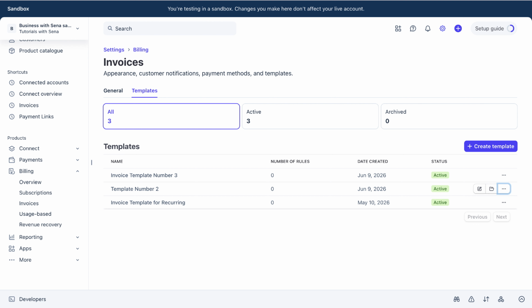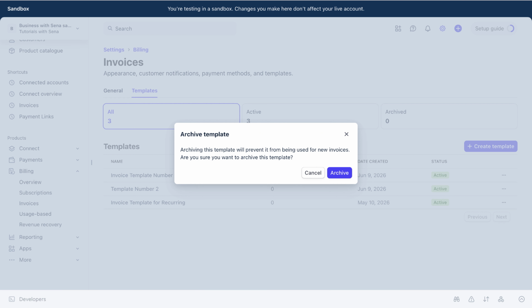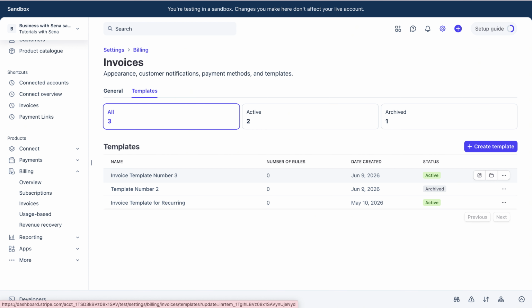And to delete the invoice template, you need to archive it. But don't worry, when you archive the template, it will not be shown again as an option when you make the invoice later on. So click on these 3 points beside the template that you want to delete. Then choose the Archive Template option and click on the Archive button. You are good to go.